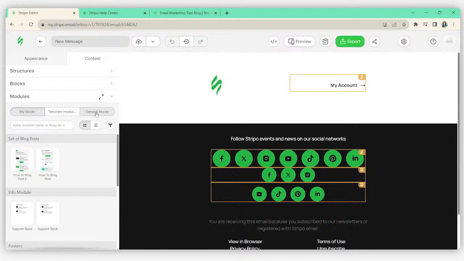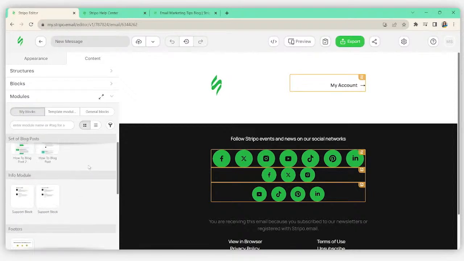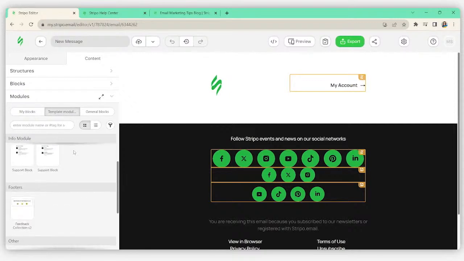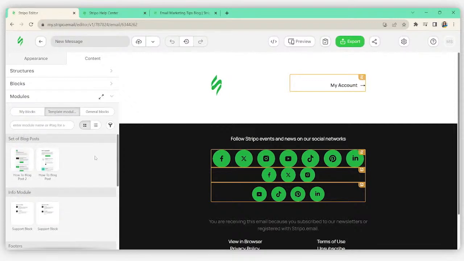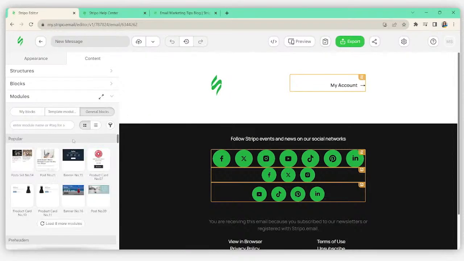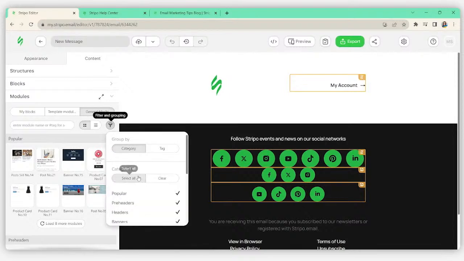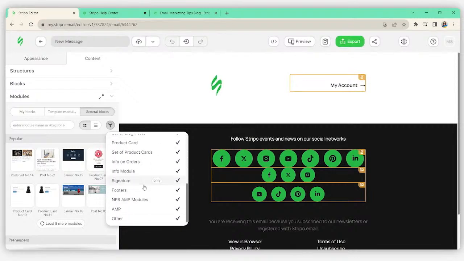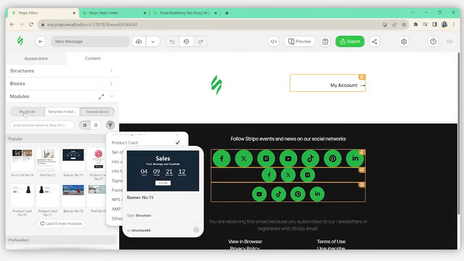Here are three main parts of it: My Blocks, Template Modules, and General Blocks. In My Blocks, we may see the pre-made modules we've created beforehand. Template modules are the modules for each separate template, and general blocks is simply the library of the modules. Also, in filter and grouping, you may see all of the categories of prepared modules: popular, banners, preheaders, headers, footers, and so on and so on.